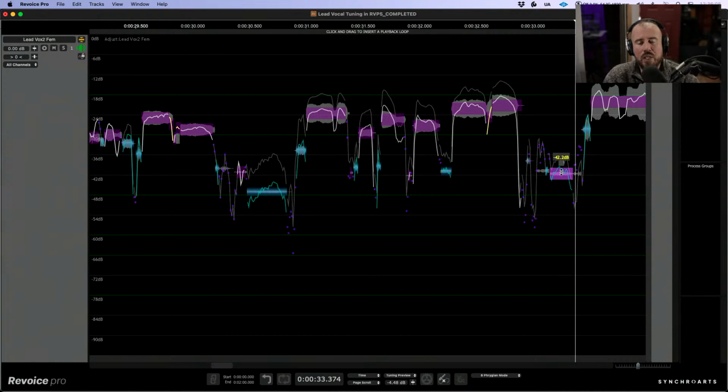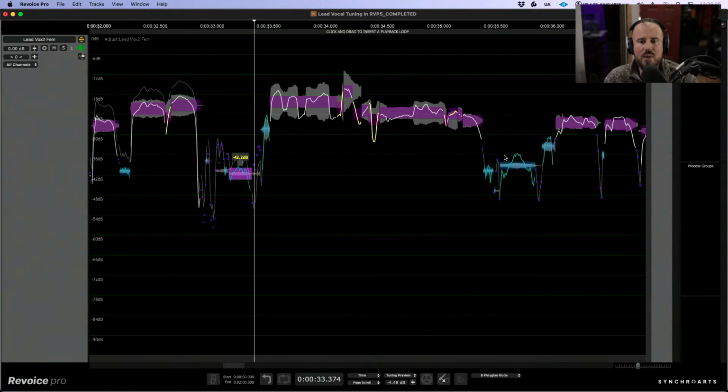Even when you take into consideration that we comp between different performances, certain performances might be 5 dB too loud. Hopefully we adjust these as we go when we're comping, but sometimes we don't. This type of fine level detail work is so easy to do in Revoice, and it's so easy to visualize it.